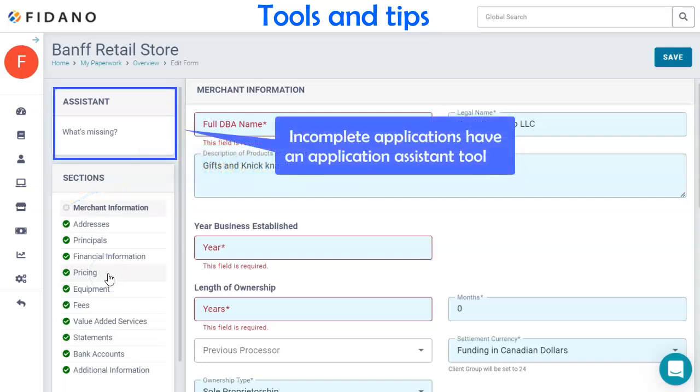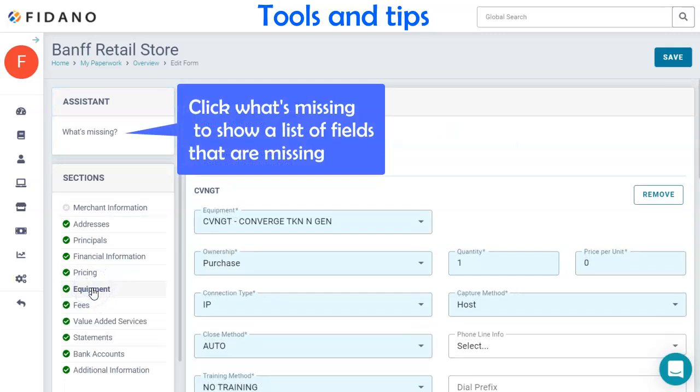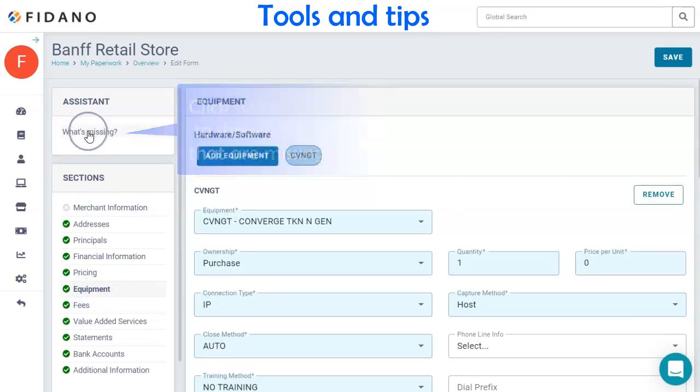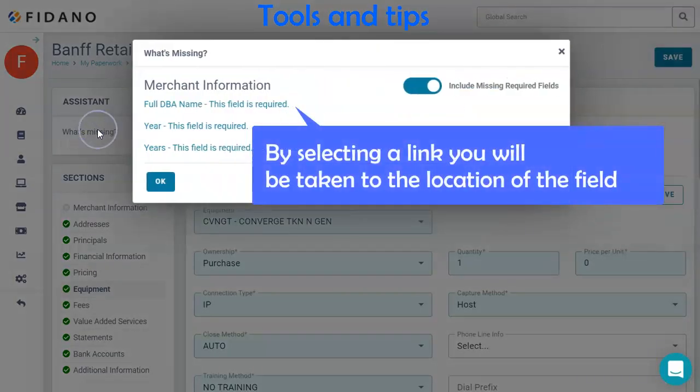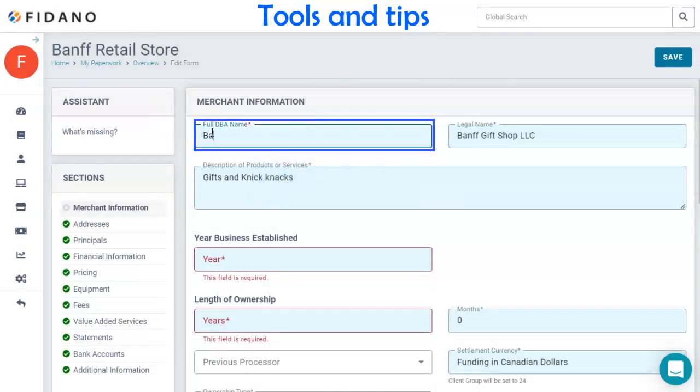Further, if you look above the sections, the application assistant shows up. The assistant makes finding requirements easier. For example, I will navigate to a different section and then select What's Missing to see a list of items that I need to complete. All I have to do is click on an item and the assistant takes us to the field.